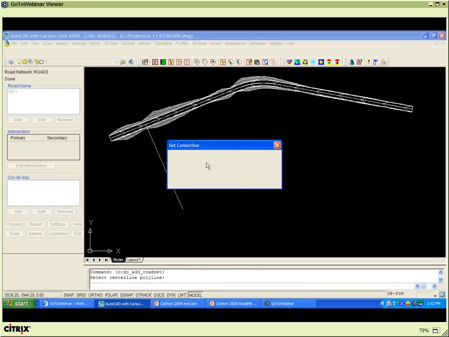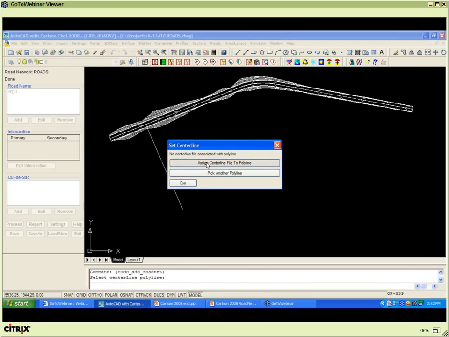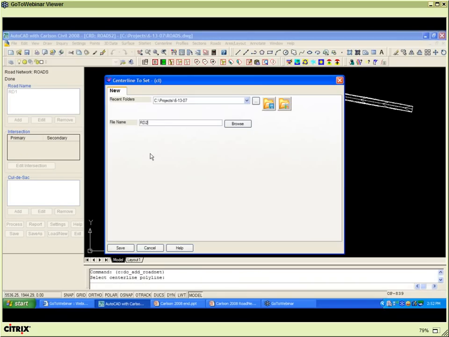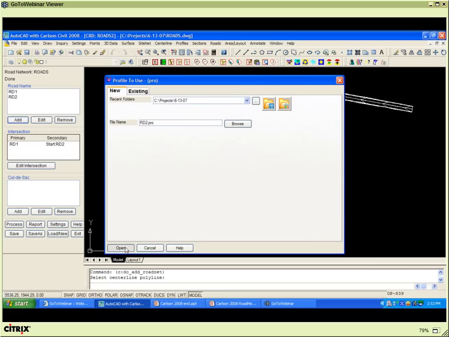I'm going to assign it a name, centerline file name. I'll call this RD2. Makes a .cl file. When I hit save, it automatically makes my profile and keeps it the same name as what my centerline file is, RD2. And I'll use the same template file here.